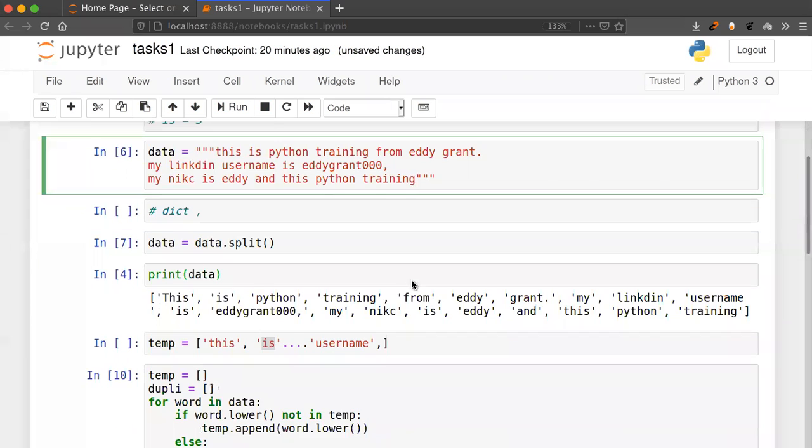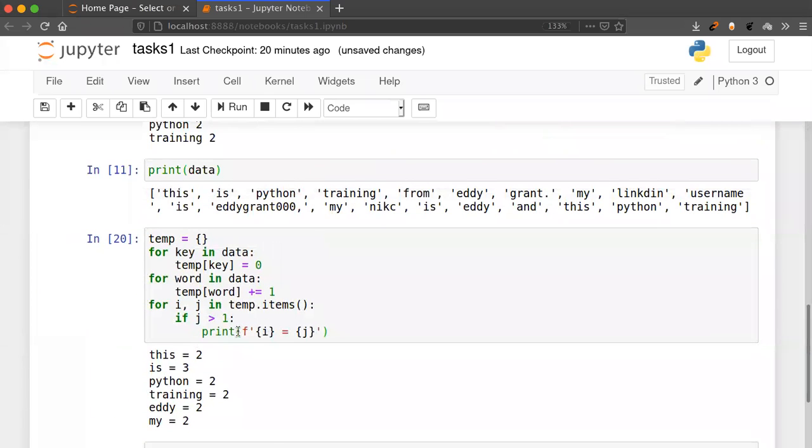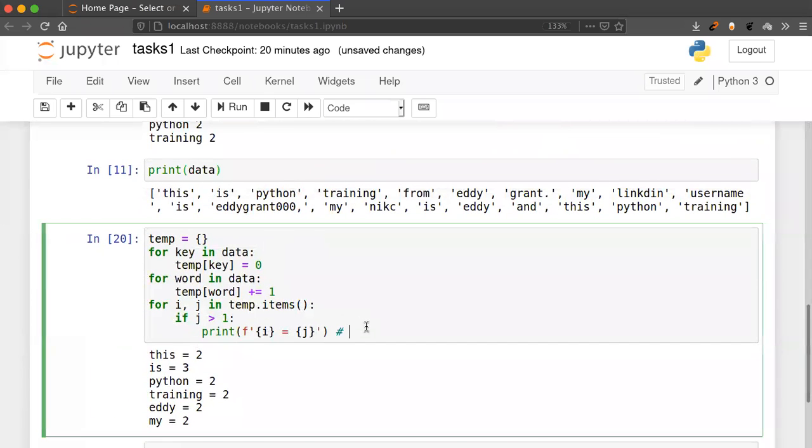Okay, so in the last line, all we have done is use an f-string, guys. What is an f-string? It is one method to print your values. I have mentioned the value of i, then the equal sign as a string, and I have printed the value of j here. That is what you can simply use.